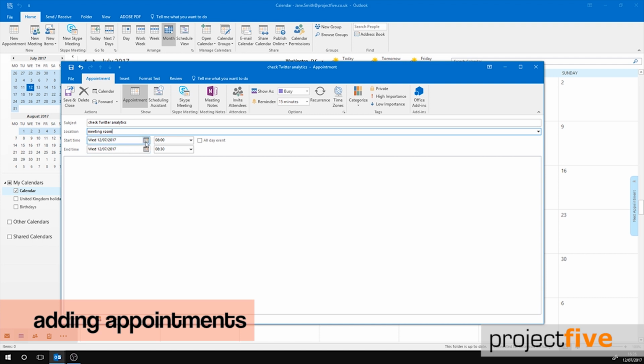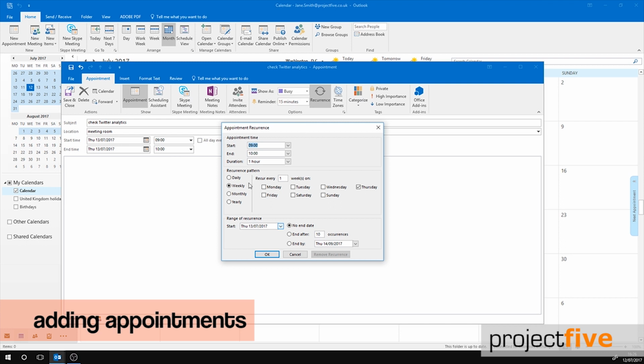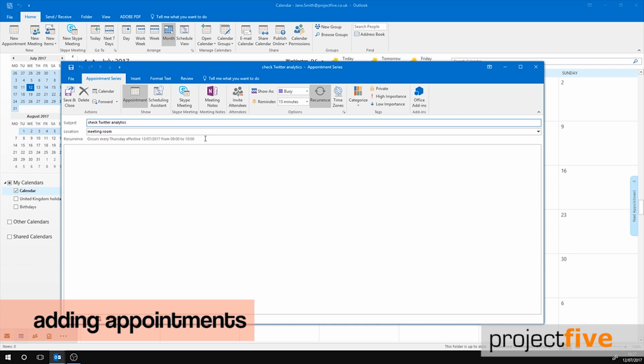Next, you need to choose the date and the time of the appointment. Click on the calendar icon to choose the date, and set the time by using the drop-down box here. You also have the option to tick if it's an all-day appointment. If this is a recurring event, you can click the Recurrence button. You can choose how often you'd like this appointment to reoccur. In this case, we'll choose weekly and every Thursday. Then click OK. To delete, press the Recurrence button again, then press Remove Occurrence.